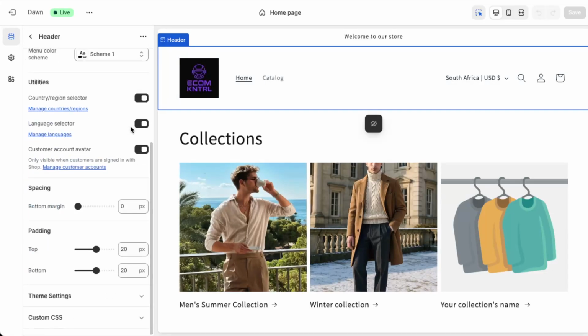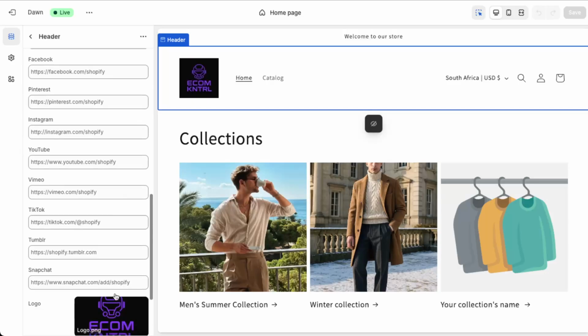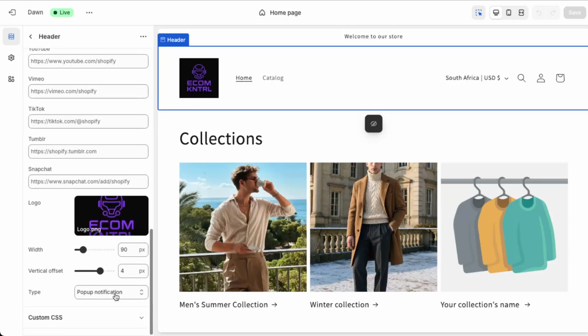The header is the top area of your website where your logo, navigation menu, and sometimes your search bar or cart icon are located. Now, in the left-hand column of the theme editor, look for an area called Theme Settings. You might need to scroll down a bit to find it. When you see Theme Settings, click on it. This is where you can control overall design elements, such as colors, typography, and your logo.